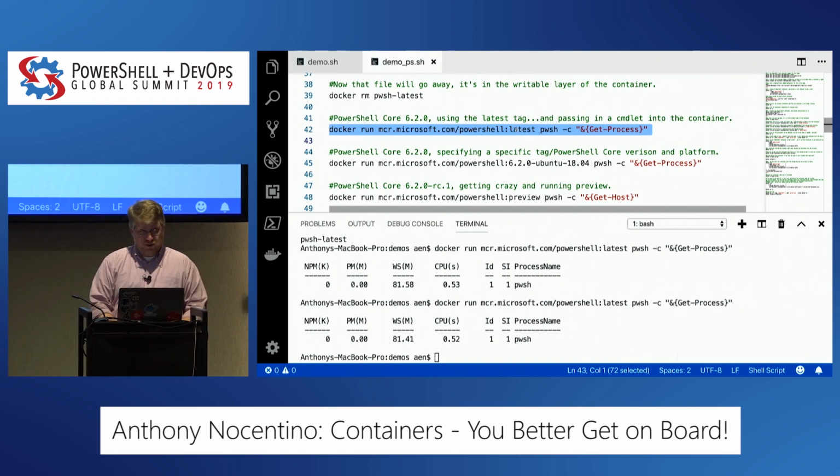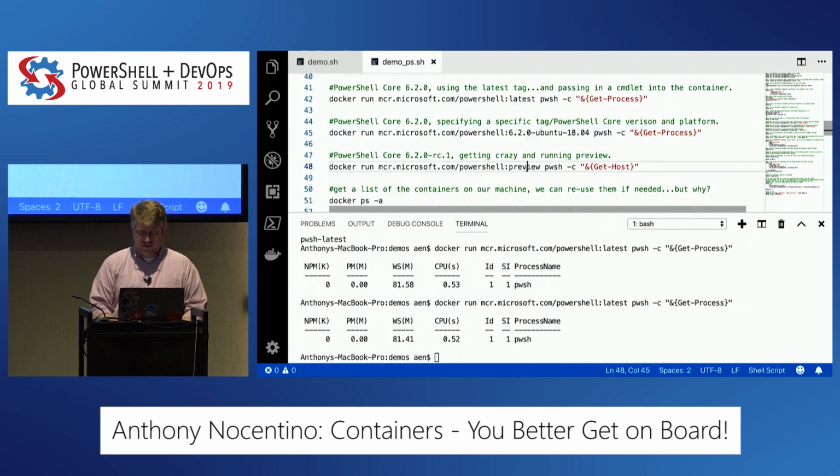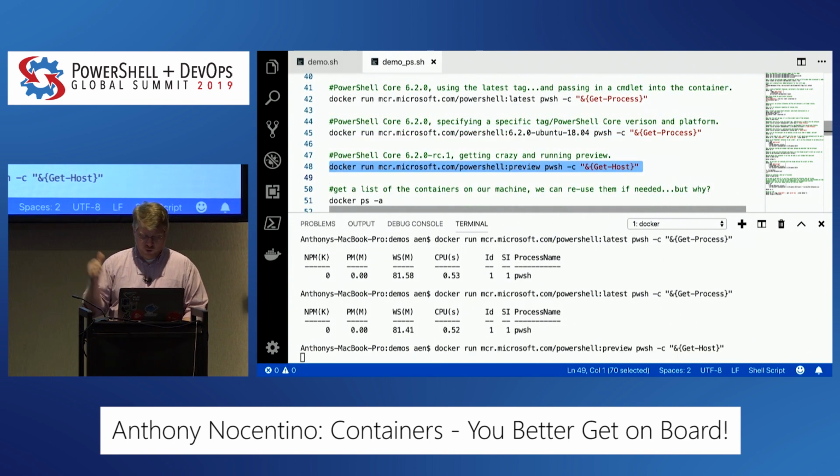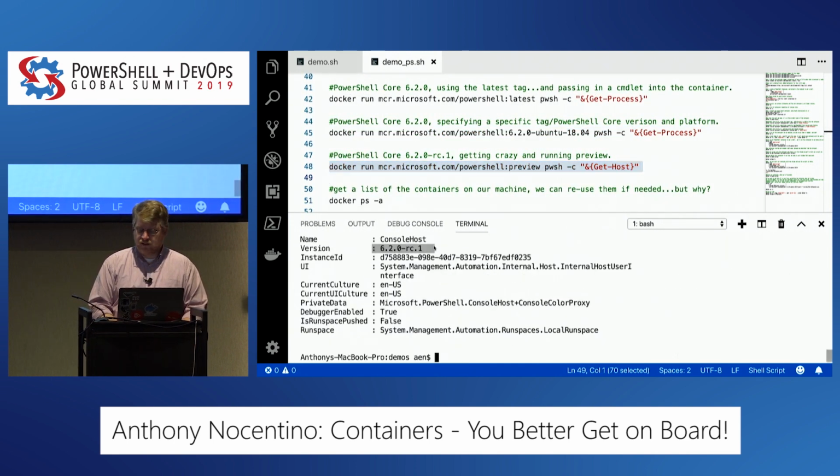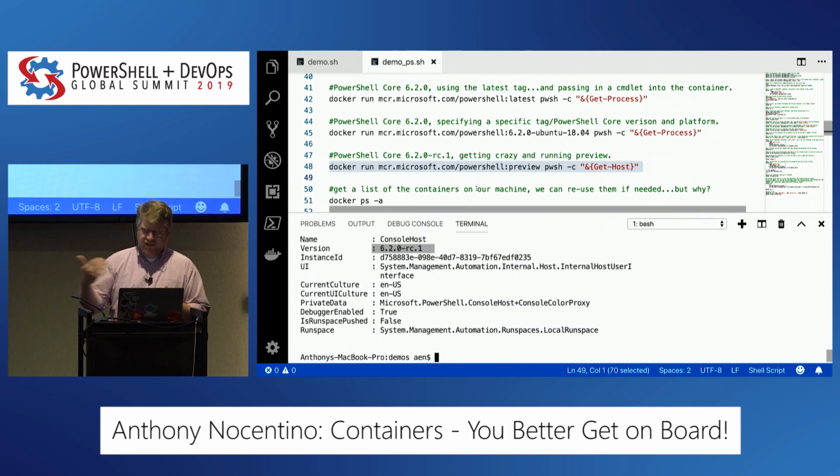Think about that from a deployment standpoint. And I can also control specific versions. So I can go back to 6.2 if I want to, or I can go up to preview and run 6.2.1 or 6.2.0 RC1, right? I can basically test this stuff without having downloaded PowerShell, extracted it, put it in the right place, changed the environment variables, and done all of that work, right? I can just go and run my code.